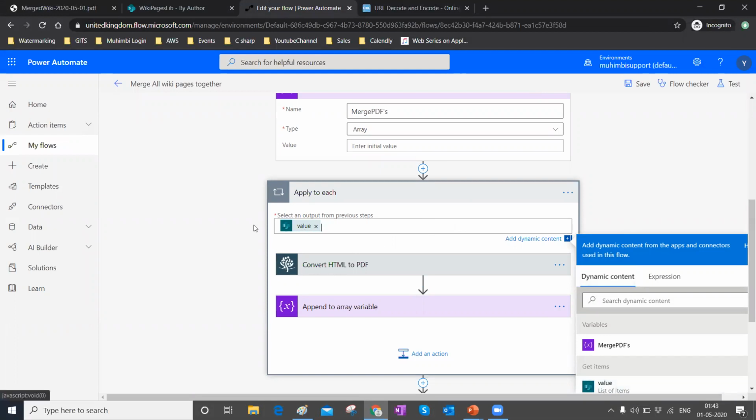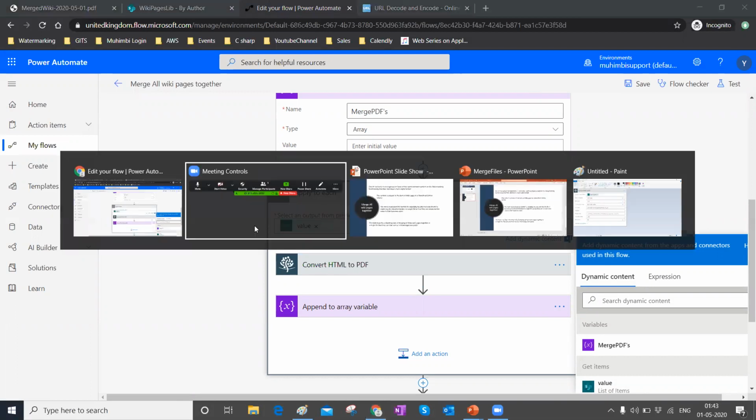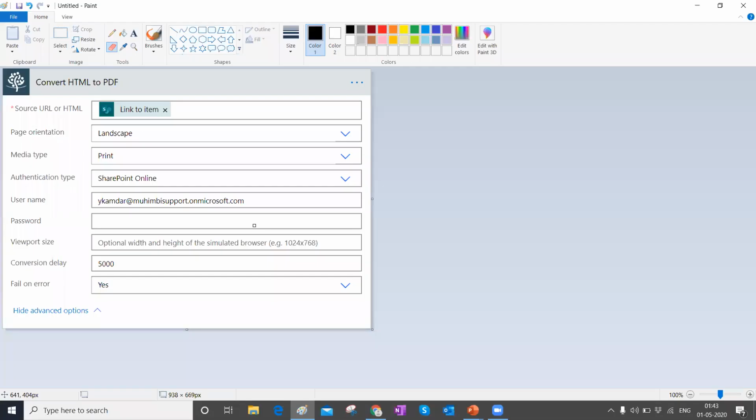The next action is convert HTML to PDF. Why we are using convert HTML to PDF is because we are going to create 5 PDFs, and then we are going to merge them together into a single PDF. Now these 5 PDFs will not be physically present. We are going to create them and fetch the file content out of them. They won't be created anywhere. We are just using this action to fetch the output of this action.